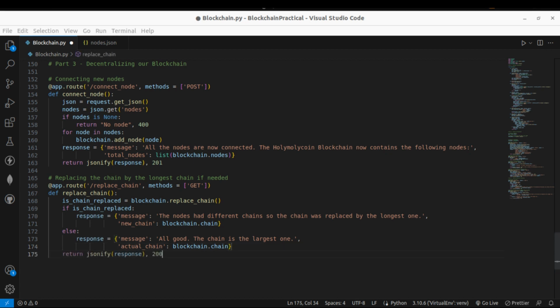Now we need to return it by jsonify-ing it, with the HTTP code 200 for OK, as we are making a GET request. Alright, so we are done with part 3, decentralizing the blockchain. Now let's see the demo of how our blockchain, the Holy Moly blockchain, actually works.